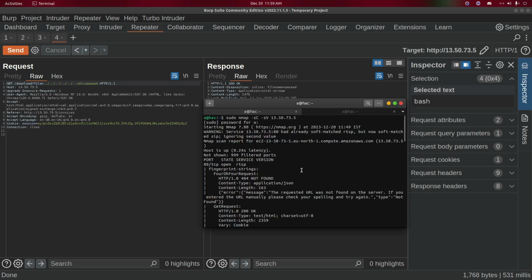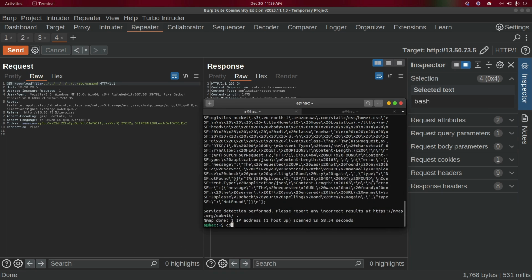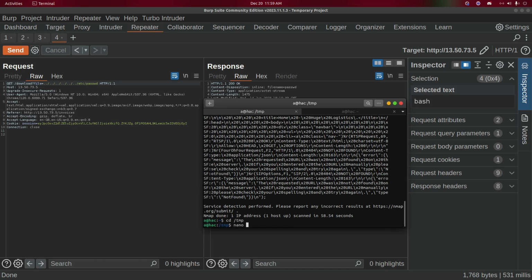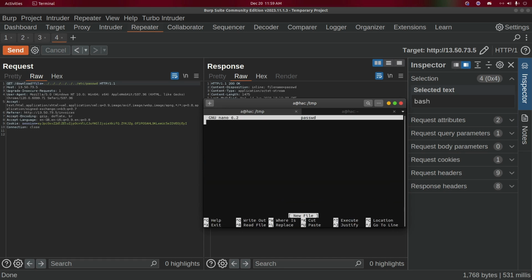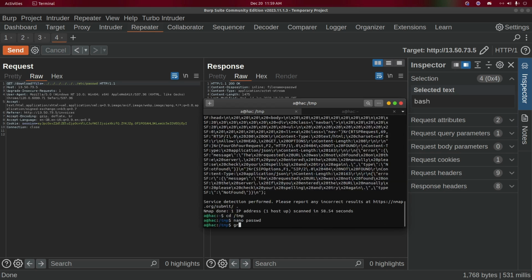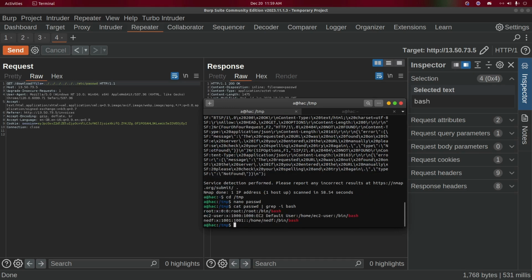So I will go to my terminal, cd tmp, nano password, and I can do something like cat password, grep minus i bash, because I see like three users. The first one is nedif, nedf, I don't know how to say that. And then we have EC2 user.